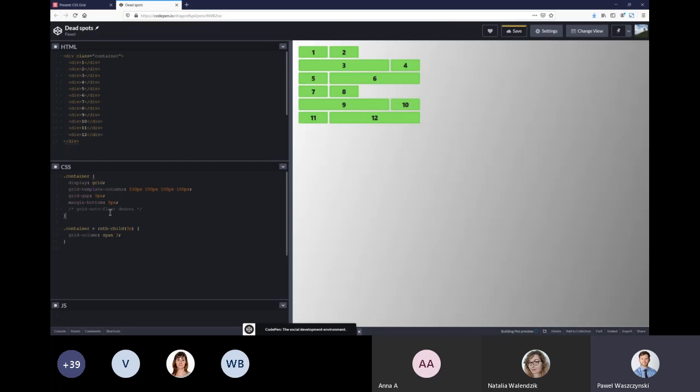So those are called dead spots, and Grid has a solution for that with the grid auto flow property. If you set it to dense, it will enable the algorithm that will try its best to organize cells in a way that minimizes the number of those dead spots. So let's have a look. So we have dead spots, and we don't. So that's something that can be useful in some situations as well.